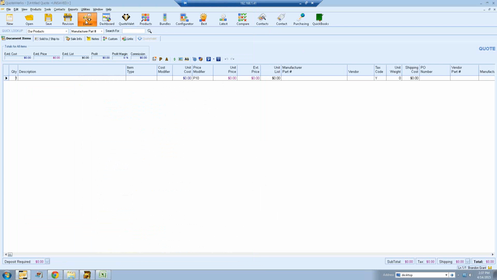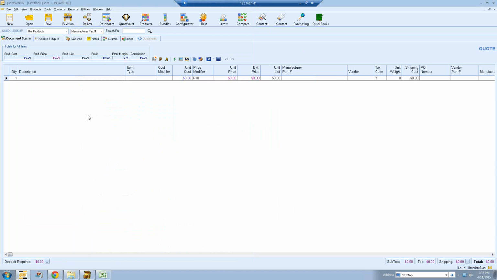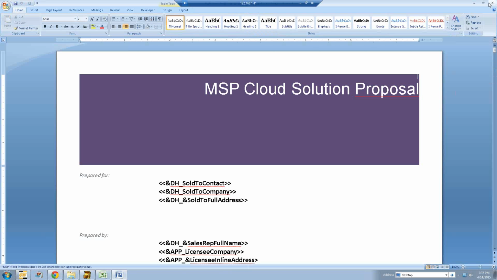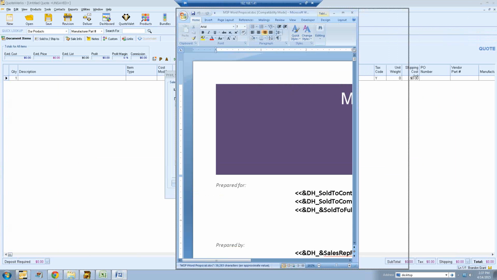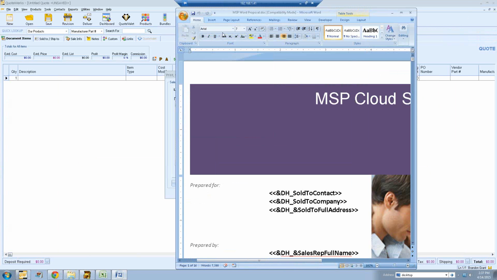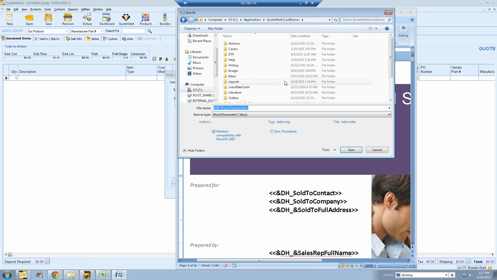I had another question about the layout designer, but on the Word side. So it's asking, how would you use Word? So you can see here I have a Word proposal in here already. What you would do is, if you wanted to use Word as your layout designer, you're going to go ahead and save your Word file. So let's go ahead and just open up this one since I have it here. So you would open up your Word file, and you would click File, Save As, Word Document. And then you need to save it in the QuoteWerks directory.